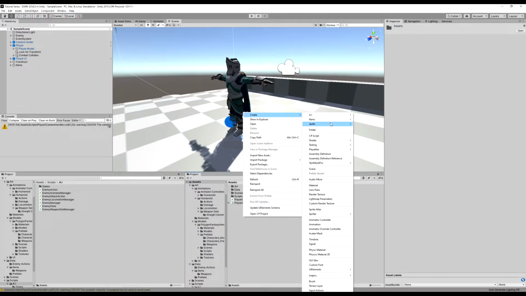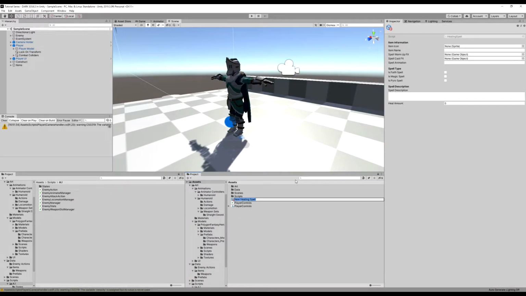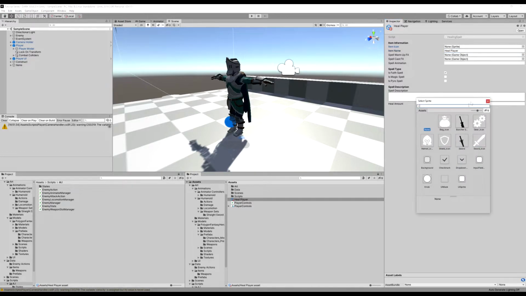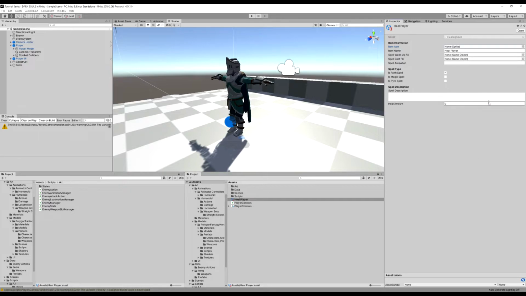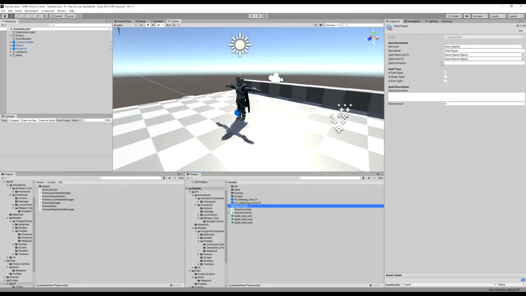So let's create our healing spell here. I'm just going to call mine heal player. Up here on the name, I'll say heal player. Make sure you check is faith spell, because right now that's the only function we have created. If you want to make the other ones right now, go ahead. It's just the exact same logic, but obviously with different spell checks. I don't have an icon for this right now. You can put anything there you want, just so you know you have it equipped.